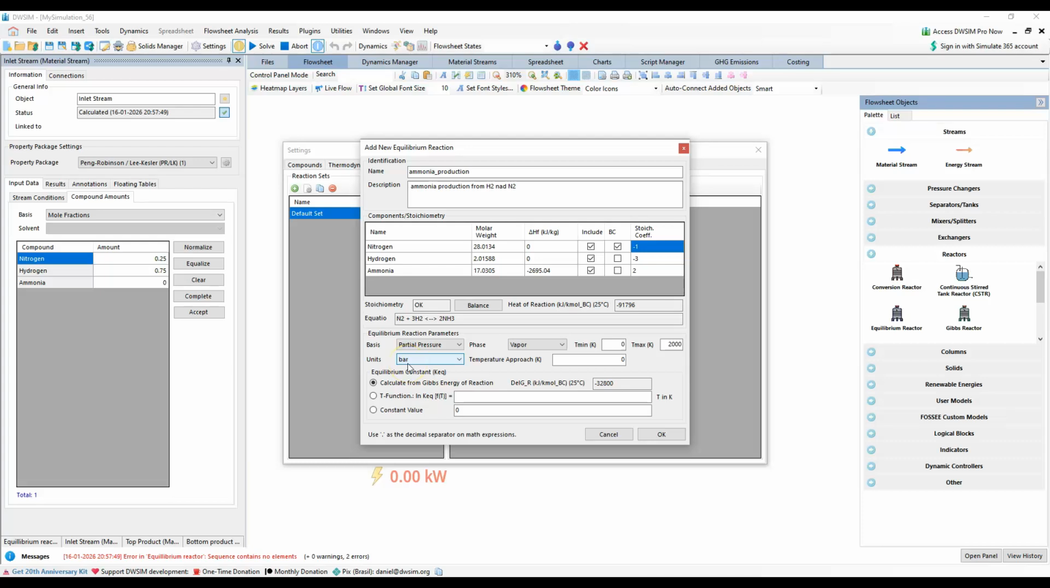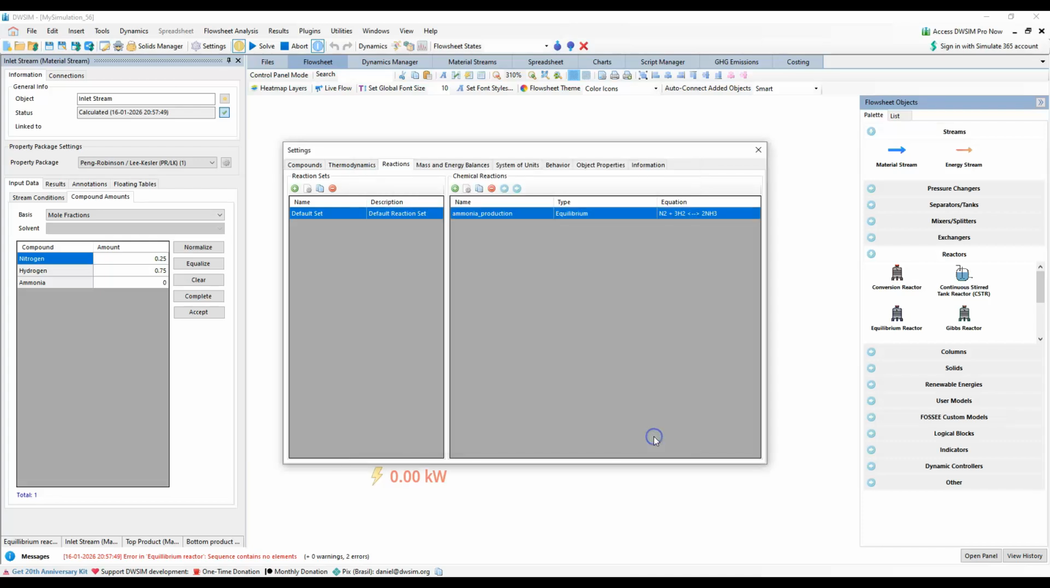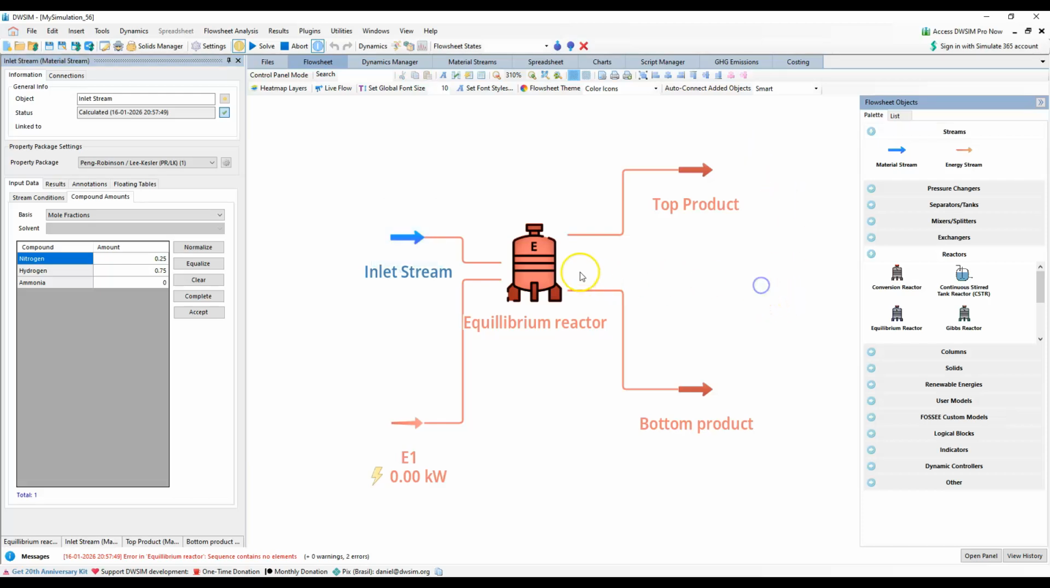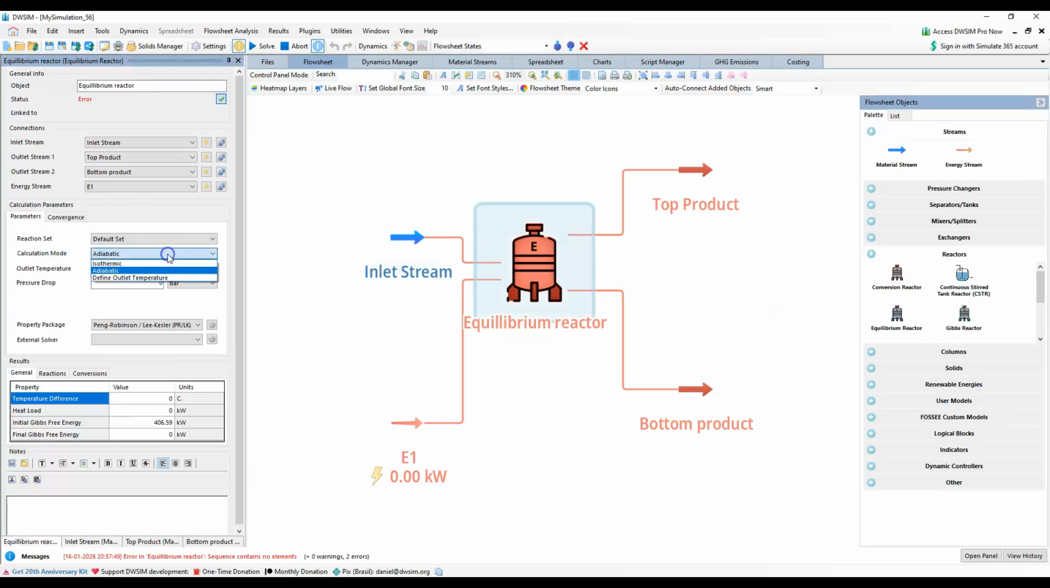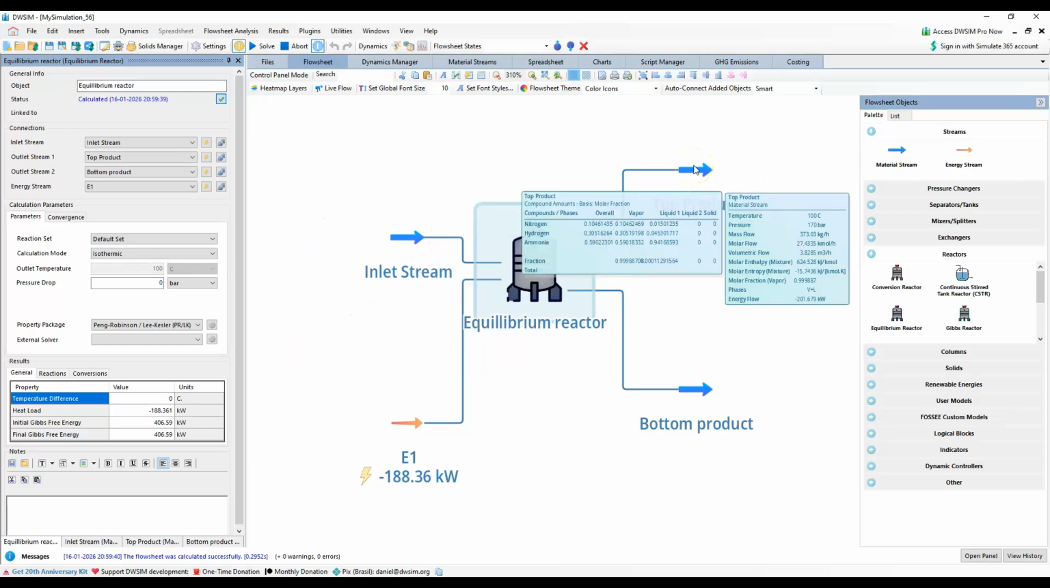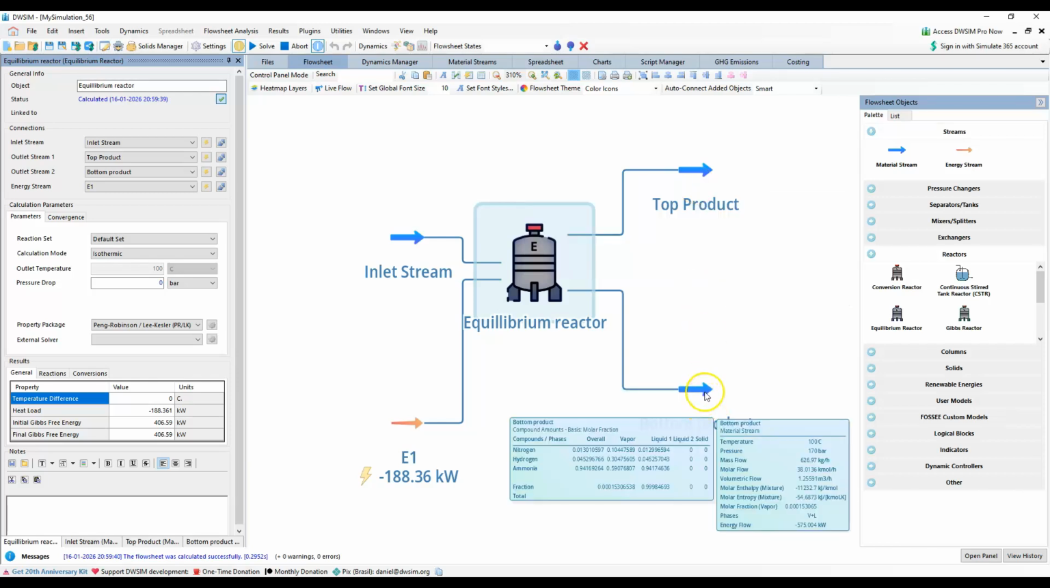Okay, so here the temperature approach K, you don't have to do anything, then the constant K value is 1.2. Then okay, then close it. Now go to the equilibrium reactor. Here you have to change the default calculation mode from adiabatic to isothermal. So I think the simulation has been done. We got the result, because everything turned blue, meaning everything has been calculated. Okay, so I got the result.